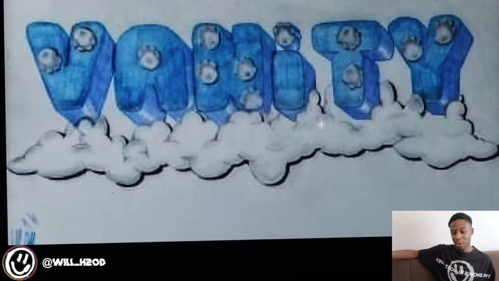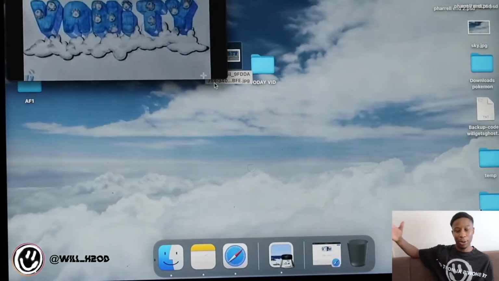So as you can see, it's super blurry. I think it was taken on an iPhone. It was sketched out and it was sent to me like this. So I'm going to take you through the process of how to turn this into a digital logo that you can put on clothing or whatever you want to do with it.